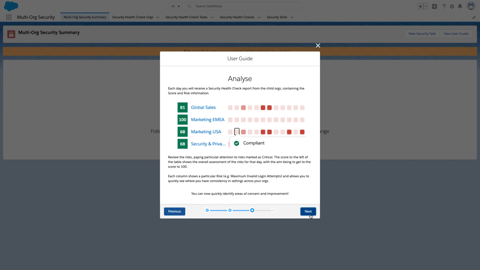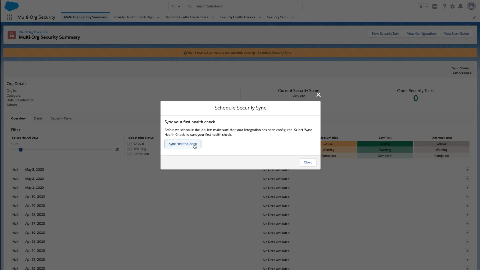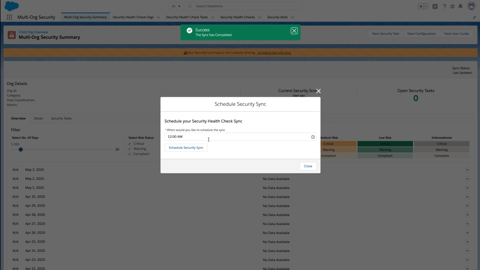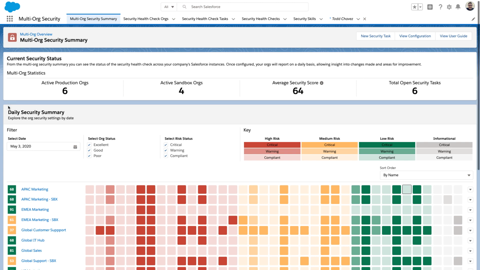Once you've installed the app, you will be prompted with the setup instructions and guide on how to configure your org. Once configured, you will sync your first health check, then schedule a recurring daily batch to ensure the data is always up to date. Once the app is up and running, it provides access to the scores and risks on a daily basis, along with showing historical trends across all of the orgs.